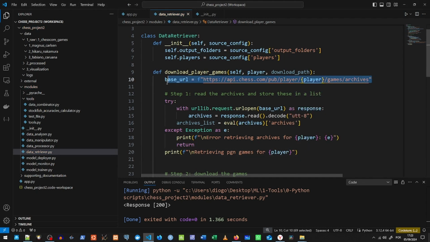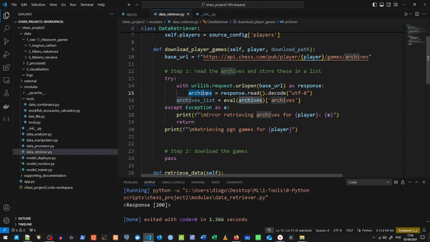So this is the base URL that we already saw that works when we are retrieving the files. The archives are then stored in a list format, which is then decoded into a string and converted into a dictionary using eval. If the retrieval of archives fails, the except block is going to catch the error and print an error message, terminating the function early. And here specifically is when we are starting to download the games for a player. So you're going to see retrieving PGN games for Magnus Carlsen, and then fetching the games, and then the same thing for Fabiano Caruana, and the same thing for Hikaru Nakamura.